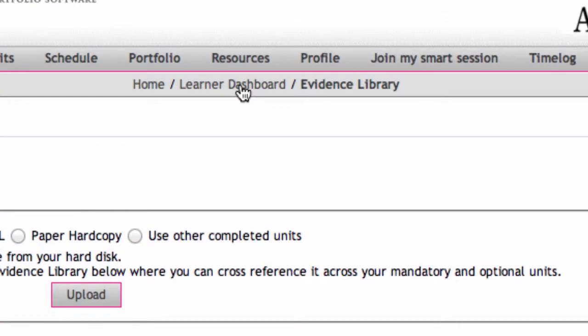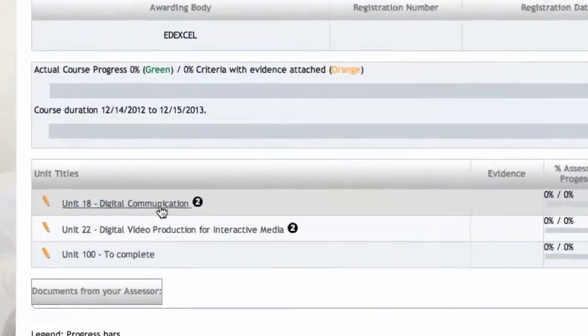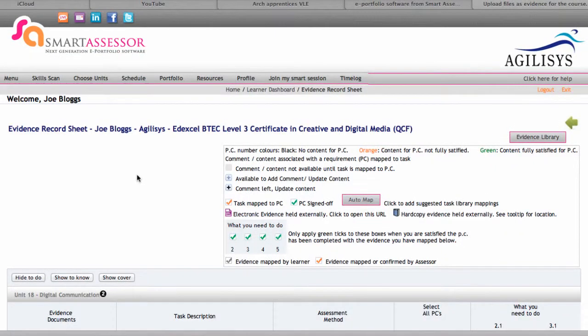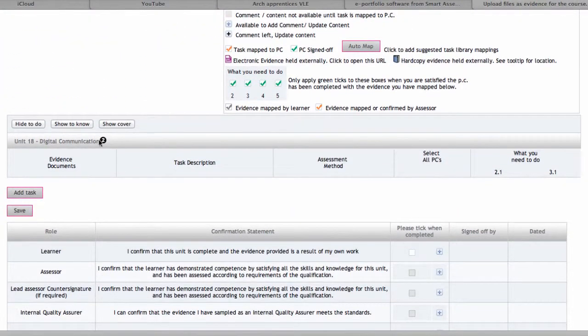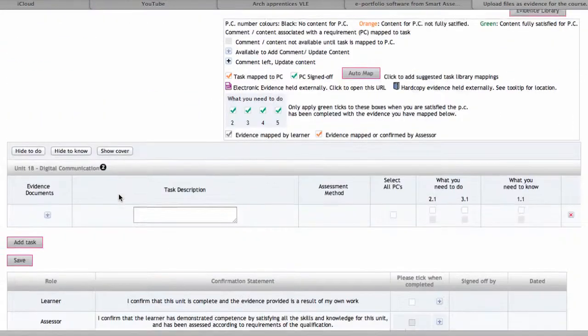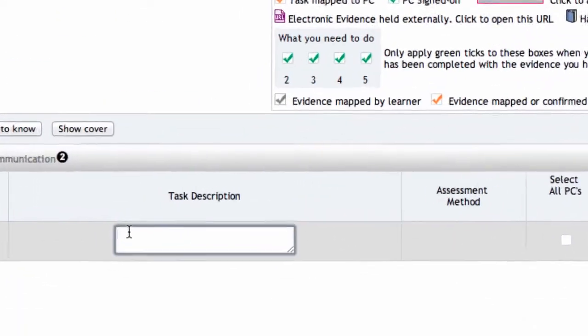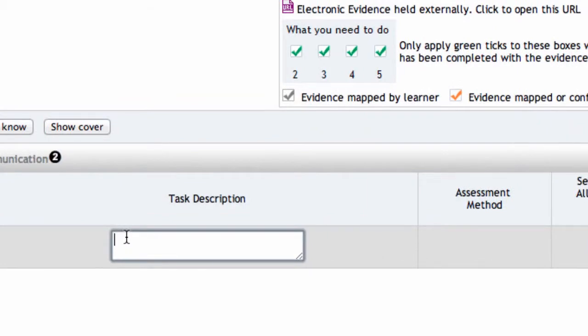Then I'm going to go back to my learner dashboard. I'm going to go down here to digital communications. I'm going to click on this link here and click on show to know so that you can see the 3 learning outcomes for Unit 18. And I'm going to click add task, and I'm just going to copy in that text. Whoops, not going to work, so let's just type it in again. A personal CV portfolio website I created.